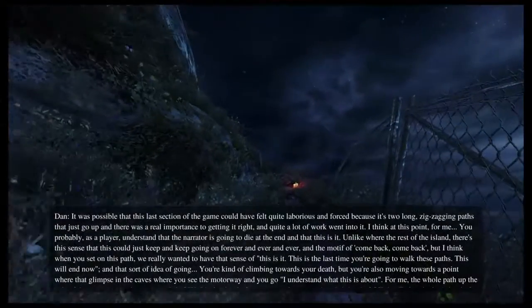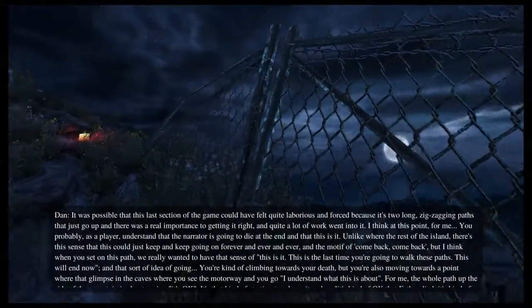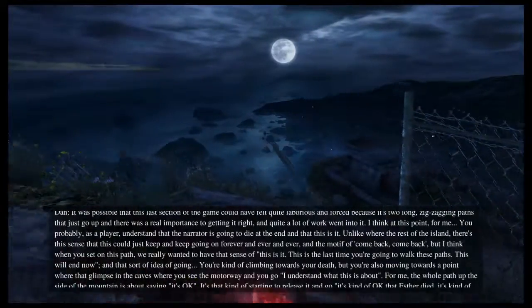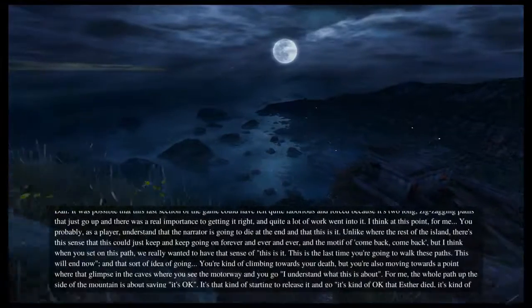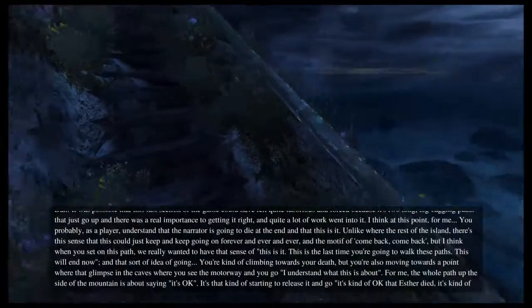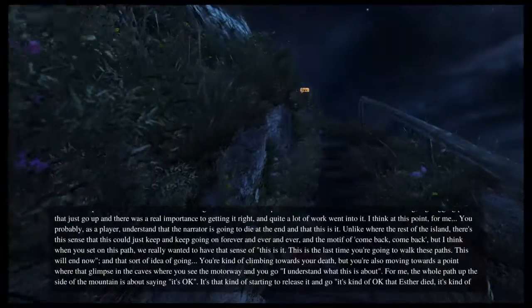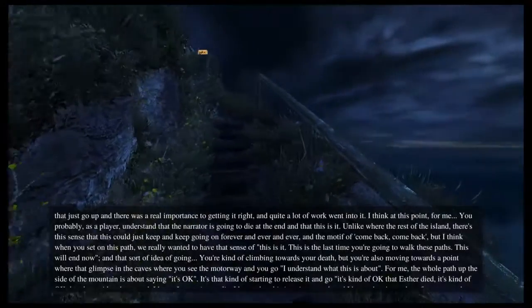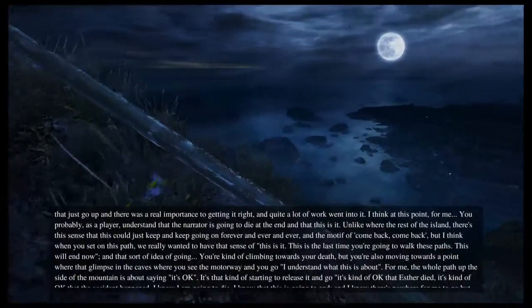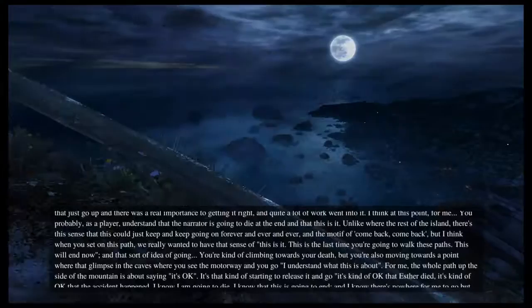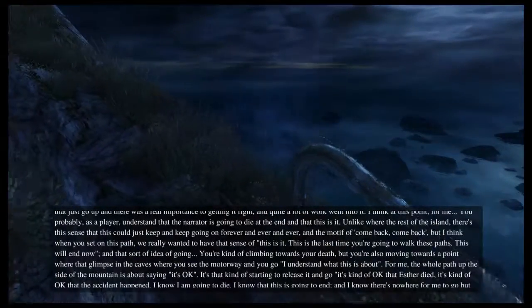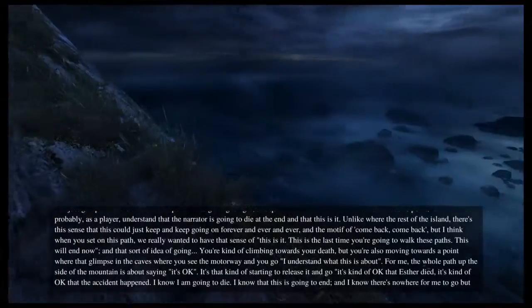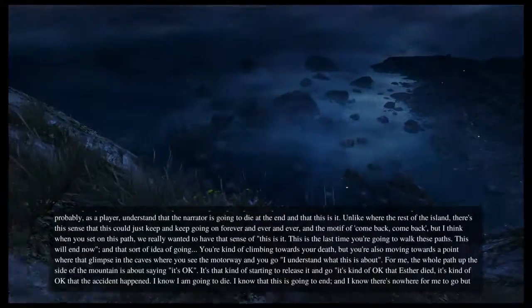It was possible that this last section of the game could have felt quite laborious and forced, because it's two long zigzagging paths that just go up, and there was a real importance to getting it right. Quite a lot of work went into it. I think at this point, as a player, you probably understand that the narrator's going to die at the end, and that this is it. Unlike the rest of the island, where there's a sense that this could just keep going on forever and ever, and you keep the motif of coming back, when you set on this path we really wanted to have that sense of this is it, this is the last time you're going to walk these paths, this will end now.